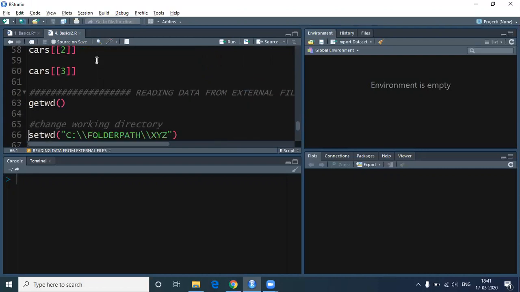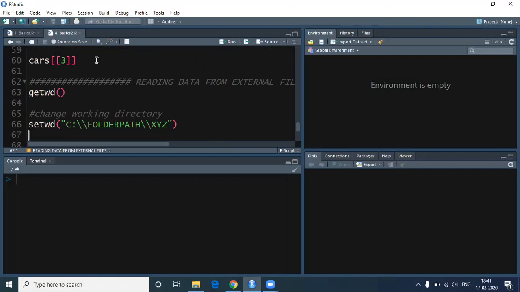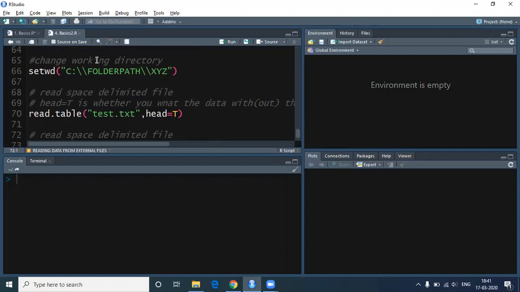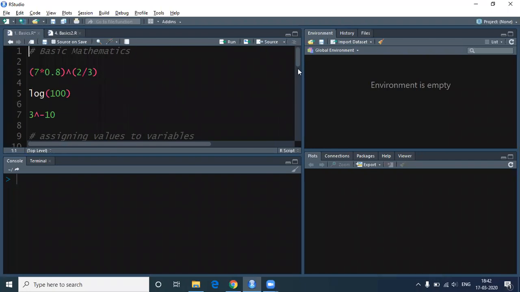And we would also be seeing how to read data from an external file, and how to read a space delimited file. So this would be the agenda for today's session. Without wasting time, let's quickly go back to the first file and start observing things.